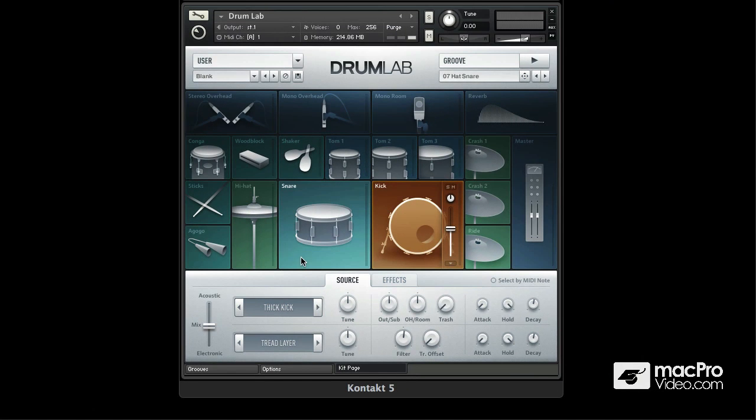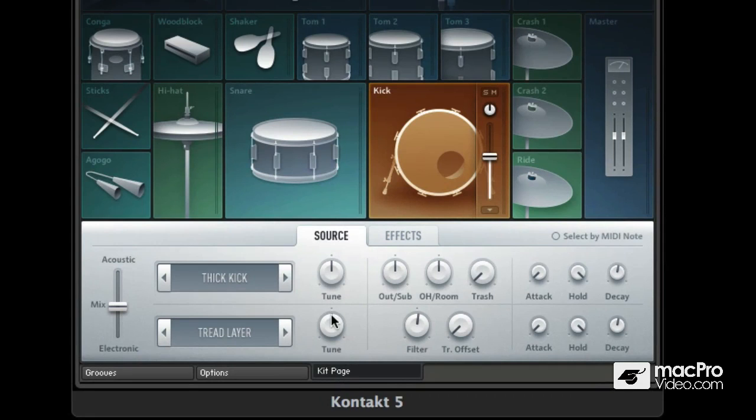Now you'll find these layers for all the main kit elements like the snare, the hats, the toms, etc. Now each layer has a bunch of different parameters like tuning for each layer. On the acoustic sound, for example on the kick drum, you can choose between the outside mic or the sub mic, or a little bit of both. You can choose how much you want to put into the overheads and room. And we also have this little trashy mic that we can blend in as well.